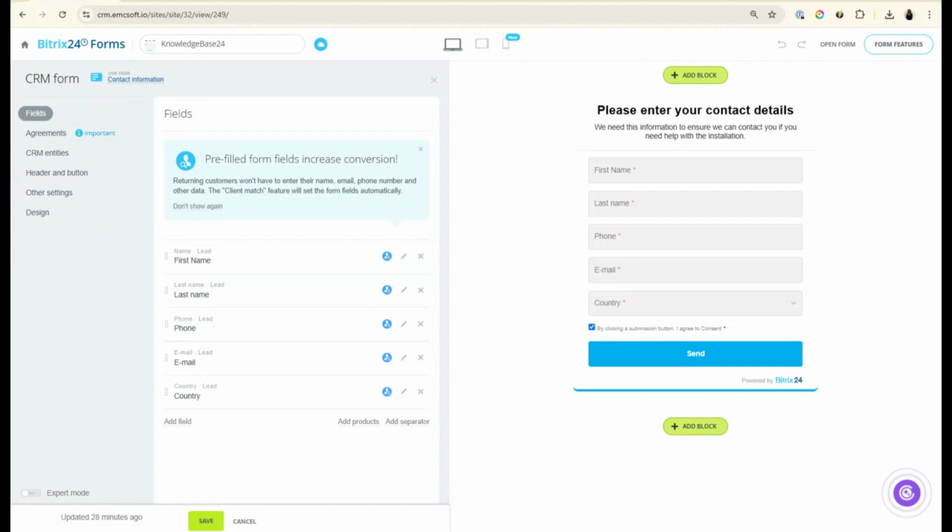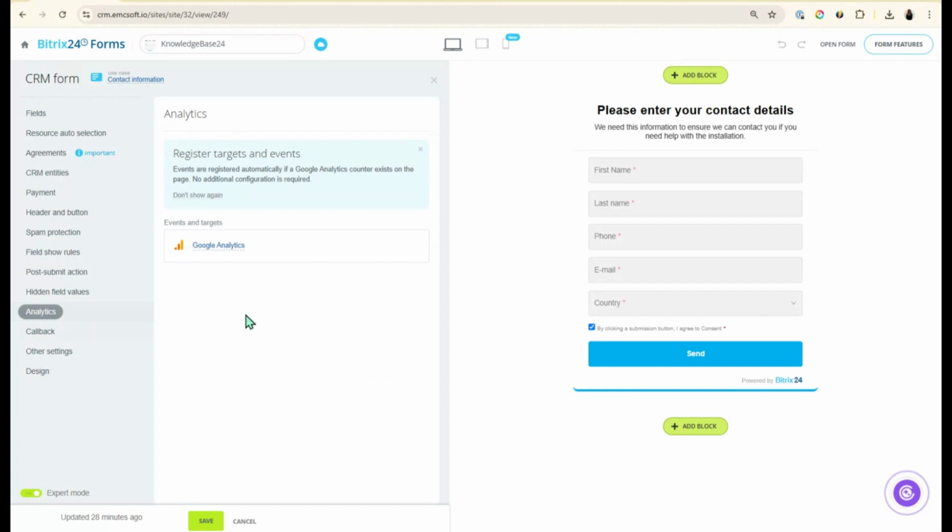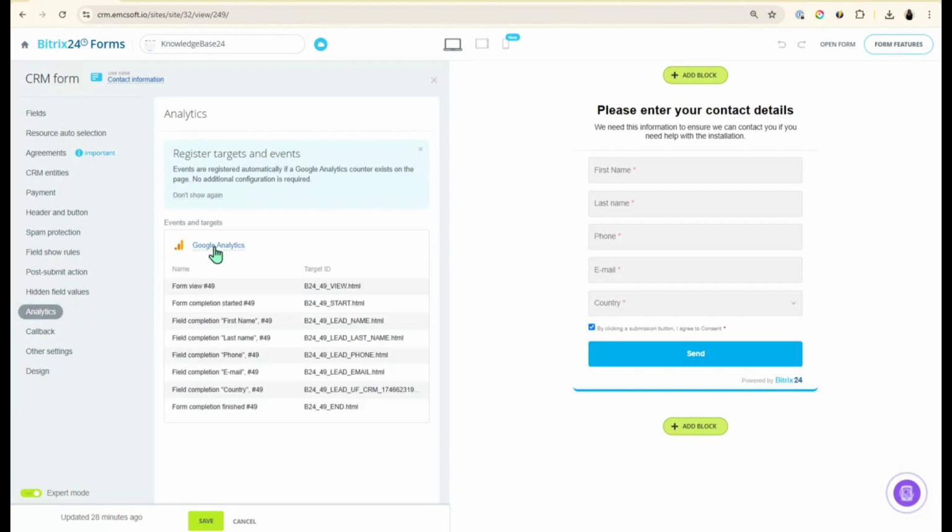So to do that, we have a form already opened here. Okay, so if we look here on the left side menu, we see these fields, these sections for the CRM form. If we turn on the expert mode, we'll see a bit more. And in these other ones that pop up after hitting that expert mode button, we'll see the analytics section. So this section is going to be important for us today. So I'll go over this just really quickly.